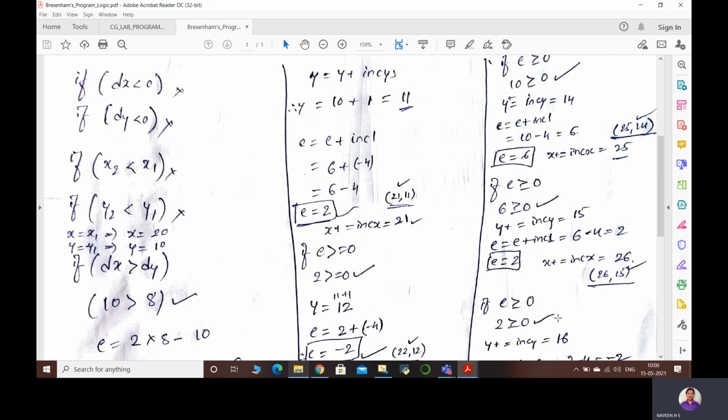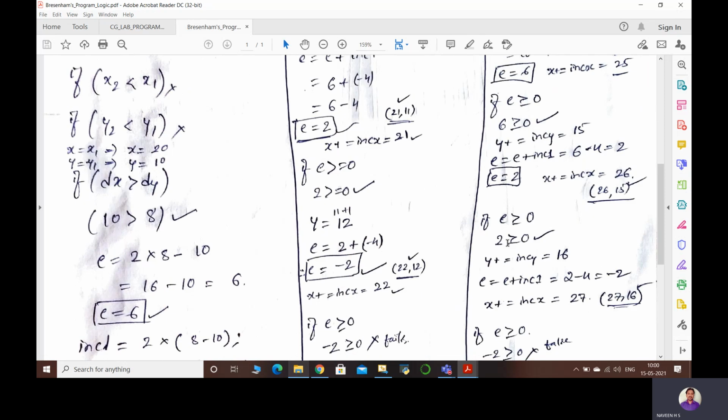So I will go back again. E is equal to 2 we got, right? 2 is greater than or equal to 0. Yes, condition true. Increment y value by 1. Previously 15, now 16. You calculate the new decision parameter value. Now we got minus 2 and increment your x value. Previously 26, now it is 27. So you write once again 27 comma 16.